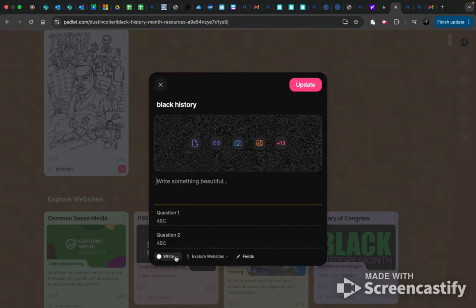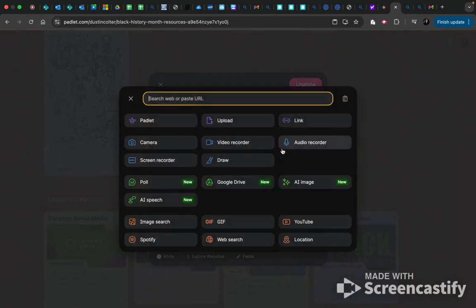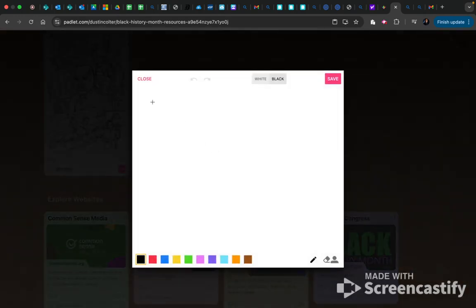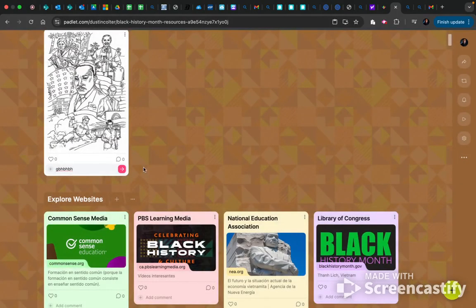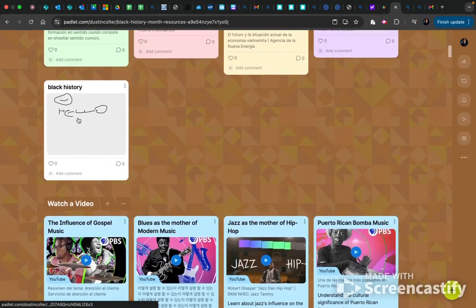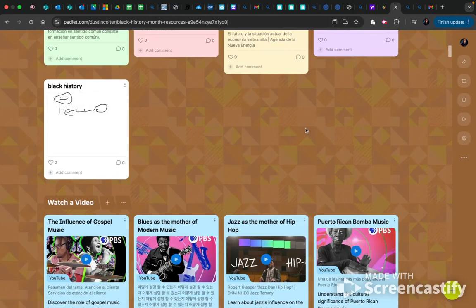Come to the drawing tool. Let's say I want to add. Click draw. I'm gonna put a happy face right here. Just write hello. Excuse my writing, I know this is terrible. But you save it, and what it does, you update it. And so now it goes right here. And I can add this and move this to wherever I want to move it to.